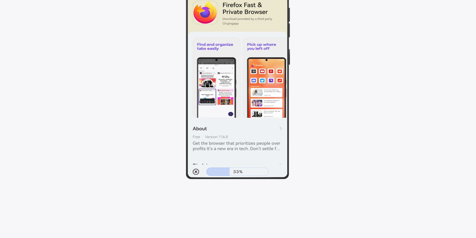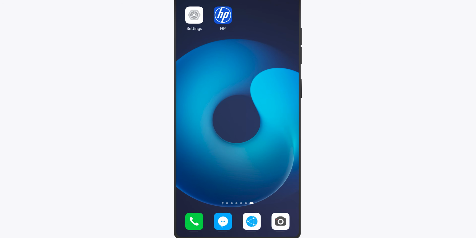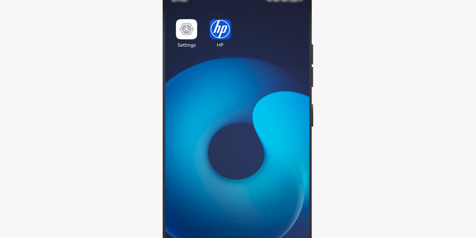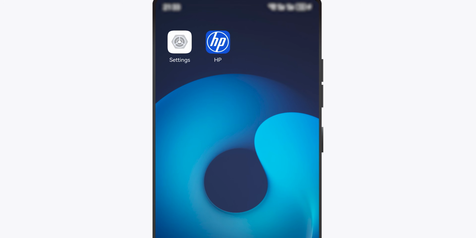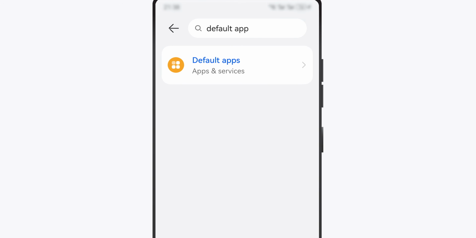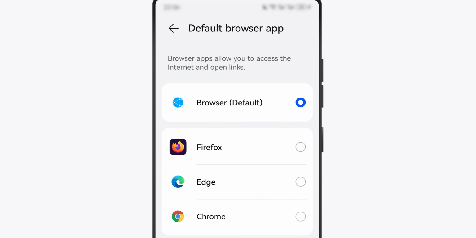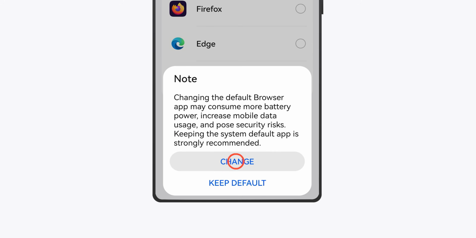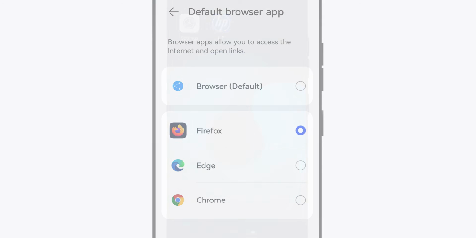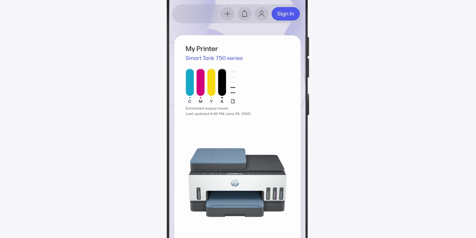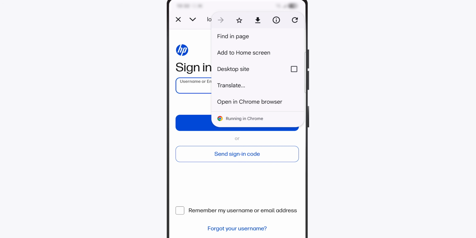Install the Firefox app from your App Store. Then, change the default browser to Firefox. In Android, open the Settings app and search for and open the Default Apps or Default Browser menu. Select Firefox in the list. Open the HP app, and then sign into or create an account.